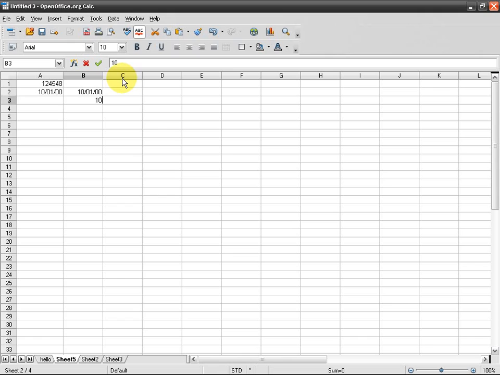Or I can use a hyphen. Again, it's going to be interpreted as a date. If you use a colon, it is going, of course, to be interpreted as the hour.